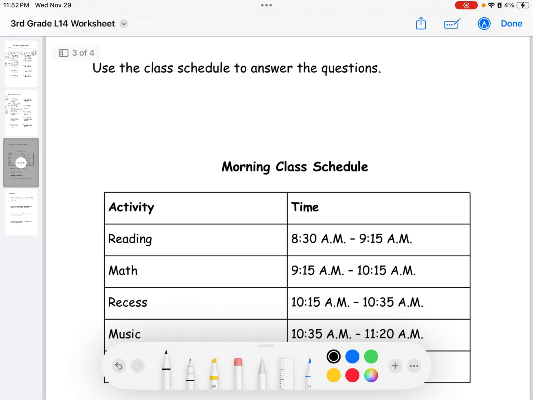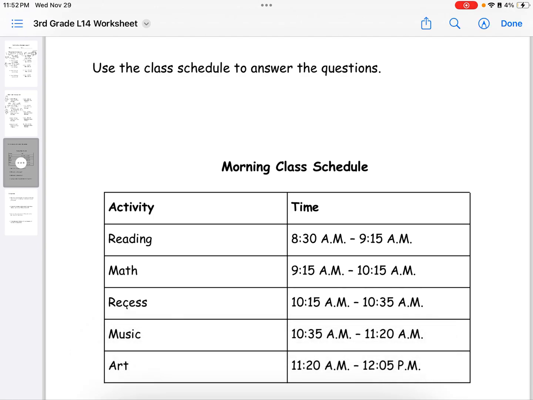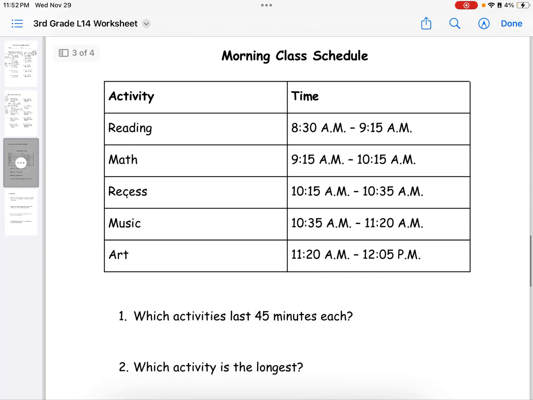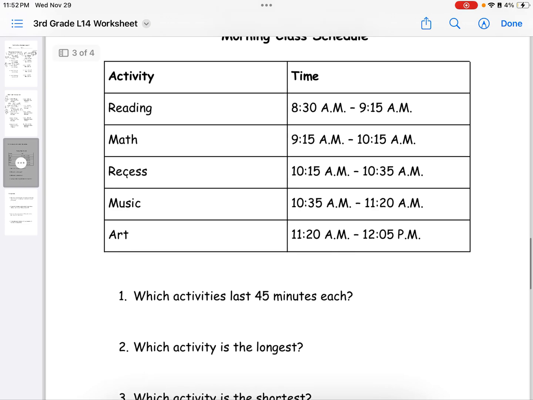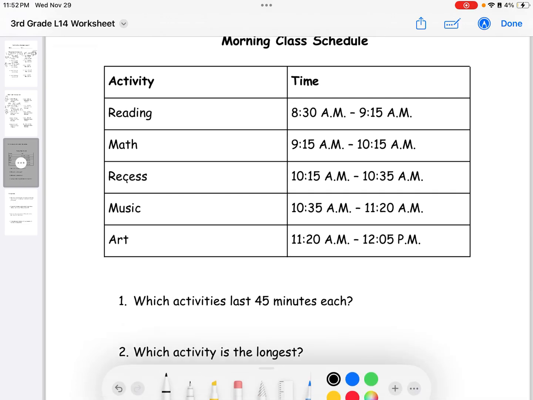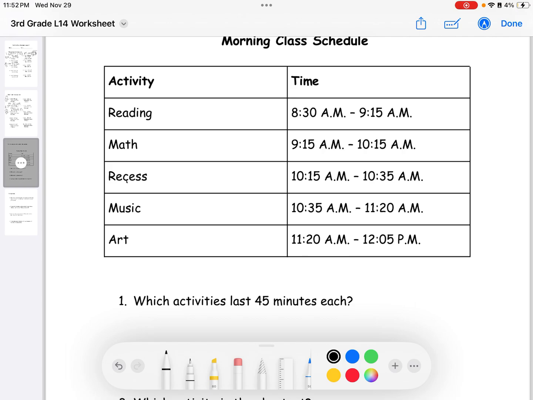Going on to page 3, it says use the class schedule to answer the questions. Oh, sorry about that. So reading is 8:30 a.m. to 9:15. Okay, so number 1, it says which activity lasts 45 minutes. So if you look at the schedule, we know that to get to 9:15 a.m. from 8:30, if we want to get to 9, that will be plus 30 minutes. And we gotta add 15 on top of that since 9:15. So we know reading will be 45 minutes long.